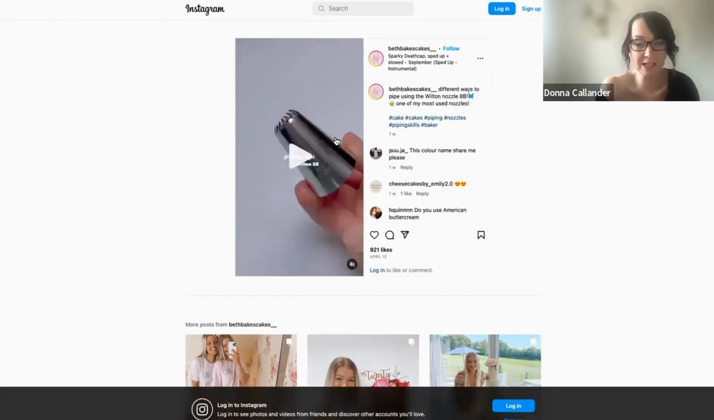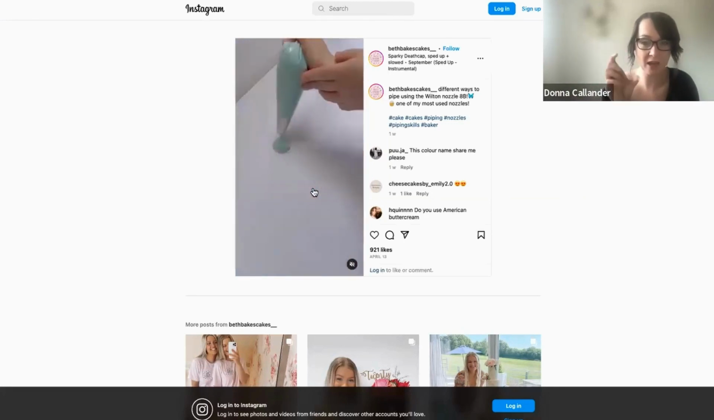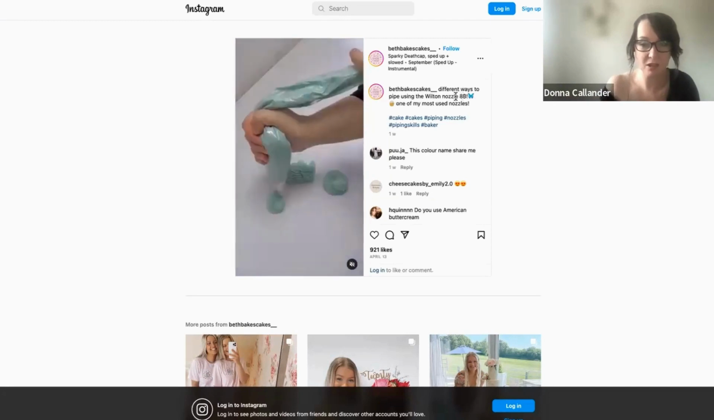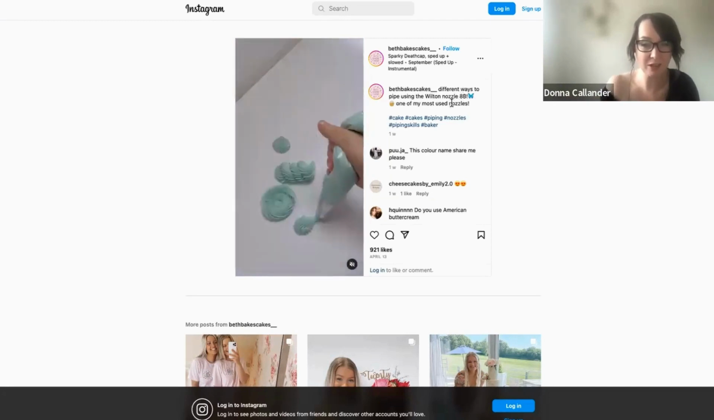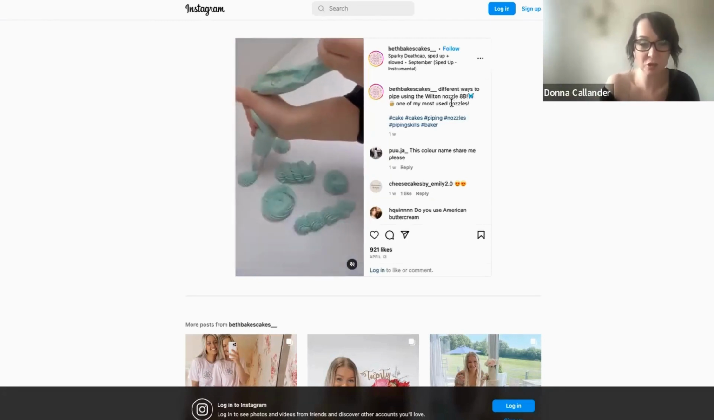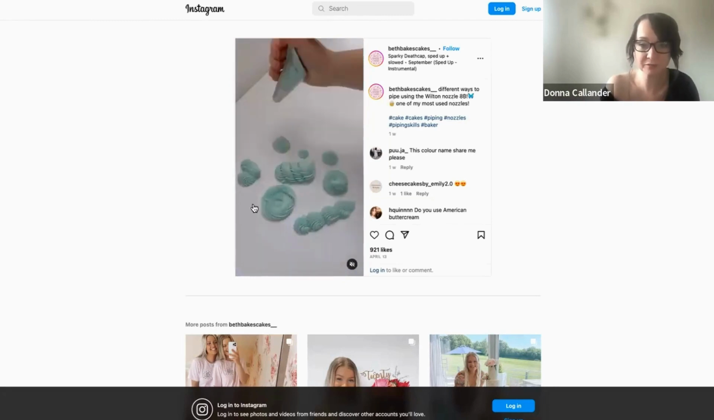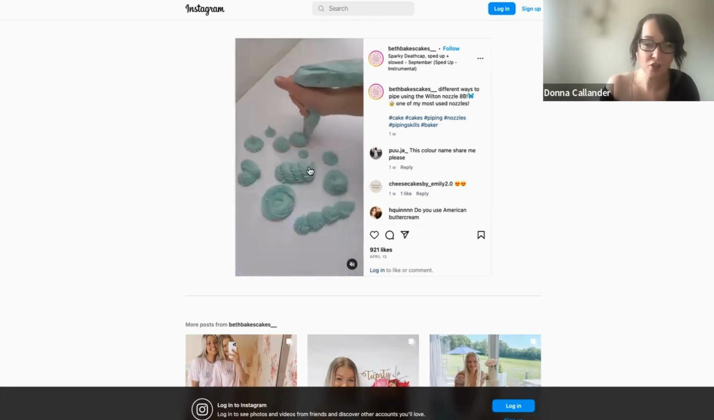People are going to be looking for inspiration. People are going to be looking for stuff they can do at home. And not everyone can afford to go out and buy cakes. Some people just want to do it themselves. So this is about adding value. She's showing the nozzle. She's saying which one it is. I would have maybe even tagged in a couple of retailers, just as a little extra boost, but that's fine. And then she's showing how it works.